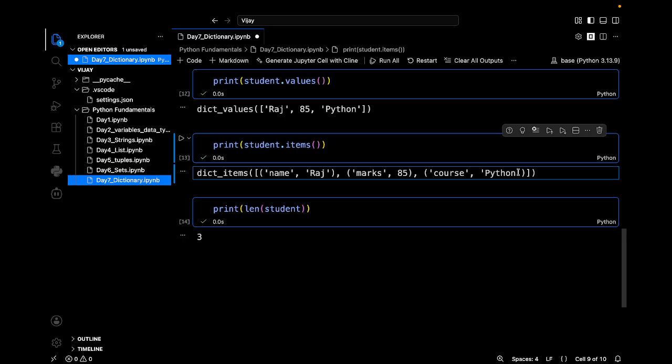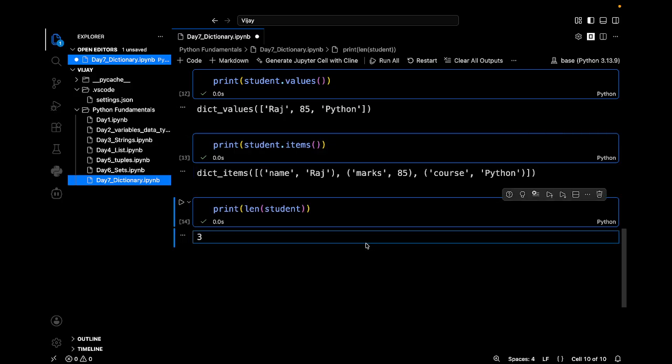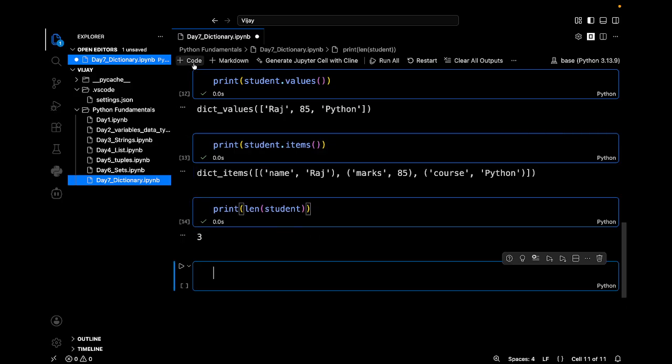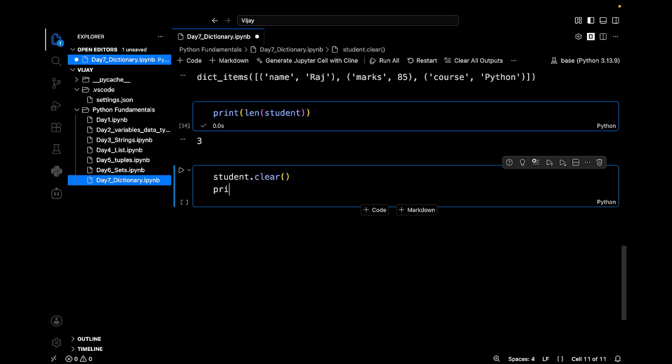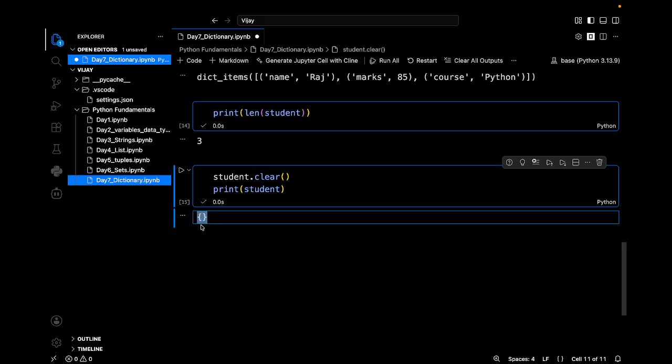Okay. And let's say I just want to clear the dictionary, like empty dictionary I want to have. So it's very simple. The clear function we can use, student dot clear, and then just print the student variable to validate that it is empty. Okay.